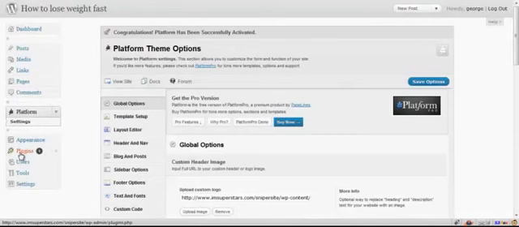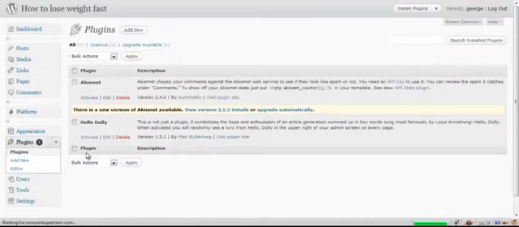Okay, the next thing we're going to want to install is some plugins. Now these plugins are going to help the search engine ranking of our site, and are also going to be useful for a couple of other things.